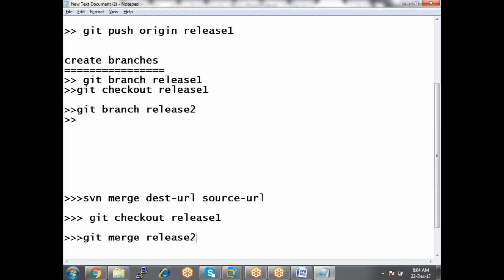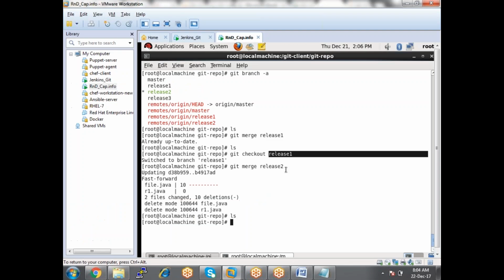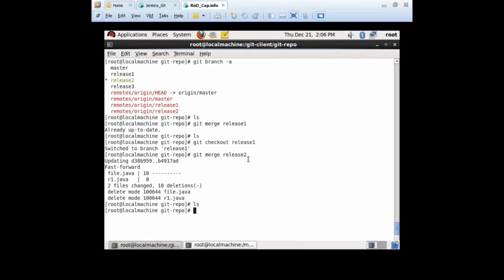And you remember we have deleted some files from release 2. In release 2 we didn't have any files, so that means the release 2 branch was empty. But in release 1 we have some files. So I was trying to merge release 2 with release 1. Then what happens? All the files within release 1 will be deleted because release 2 is empty.